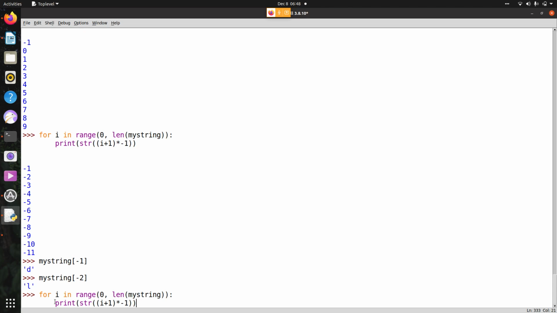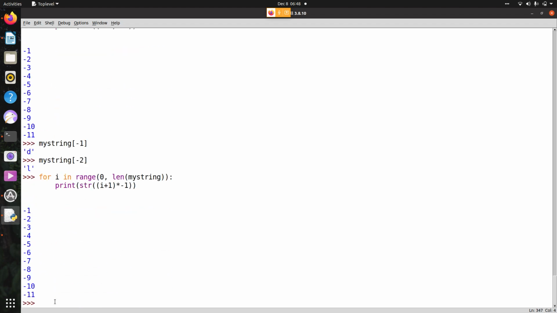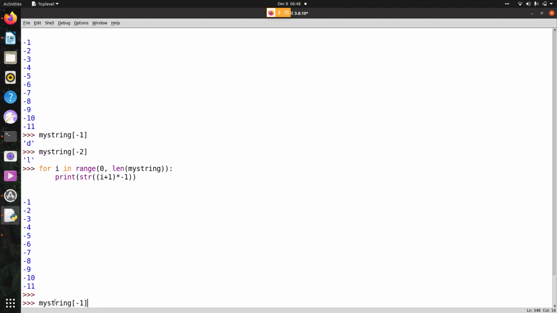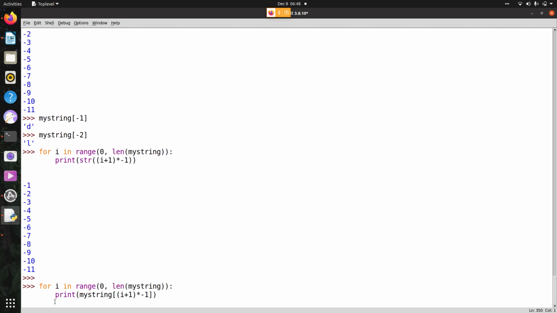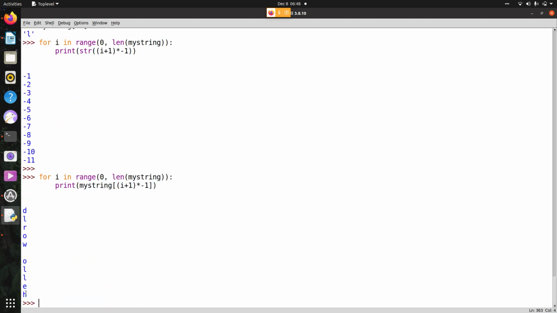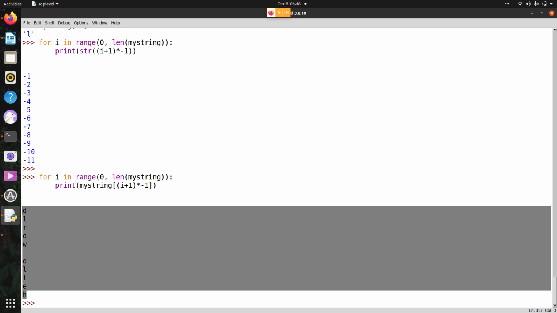Now when we iterate the for loop with this negative index, when we make it in reverse, we are getting the string in reverse order, nothing but that.